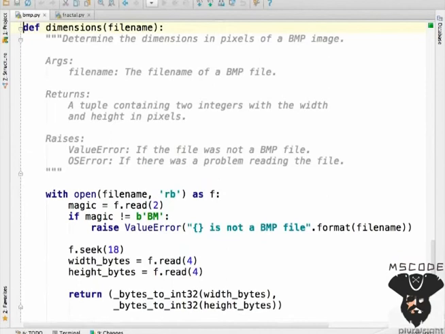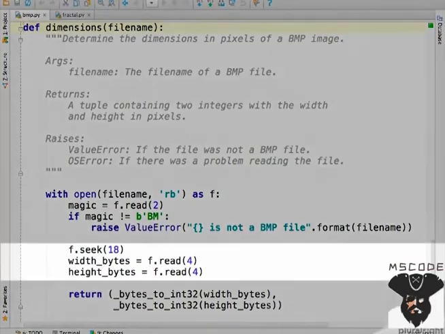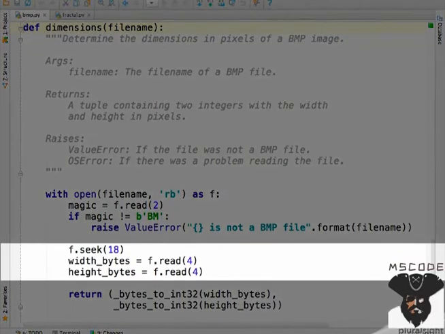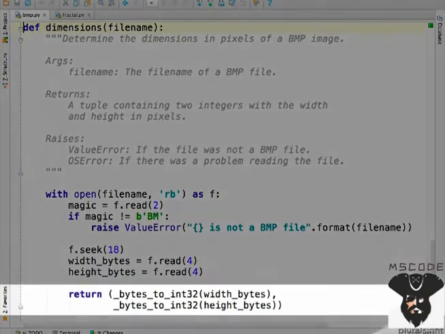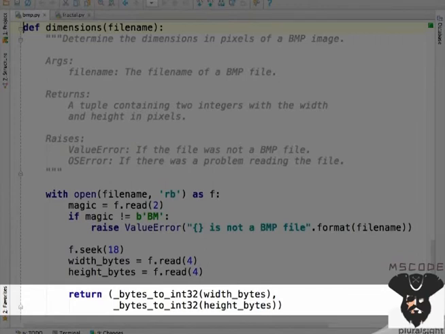Looking back at our BMP writer, we can determine that the image dimensions are stored exactly 18 bytes from the beginning of the file. We seek to that location and use the read method to read 2 chunks of 4 bytes each for the 2 32-bit integers which represent the dimensions. Because we opened the file in binary mode, read returns a bytes object. We pass each of these 2 bytes objects to another implementation detail method, _bytes_to_int32, which assembles them back into an integer. The 2 integers representing image width and height are returned as a tuple.